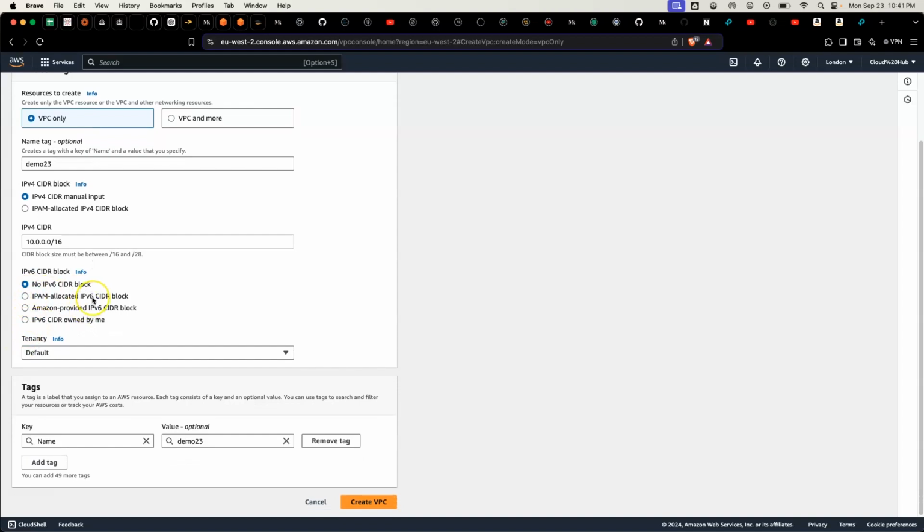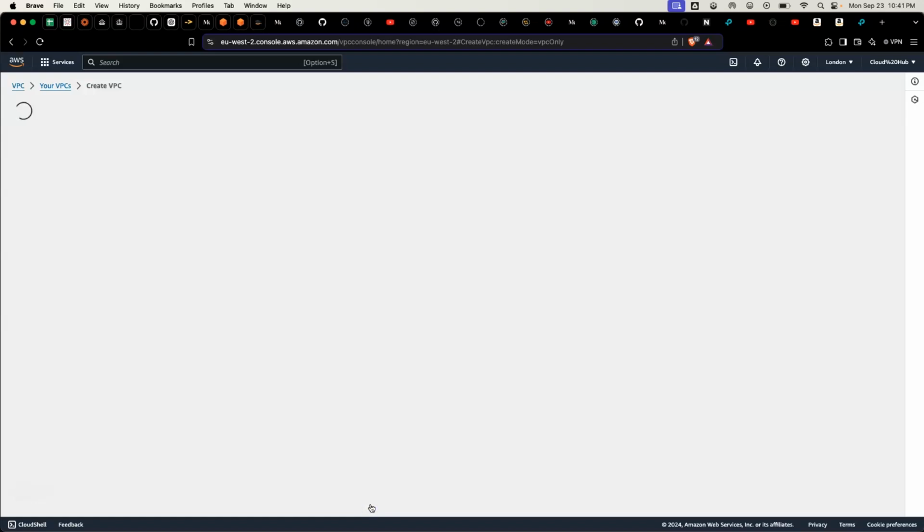We don't need IPv4 in this instance. We just leave everything as it is and then click on create VPC.